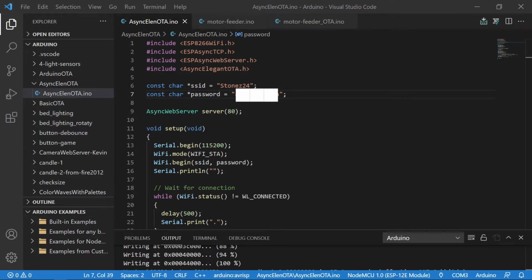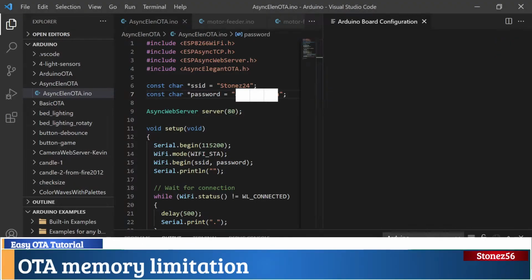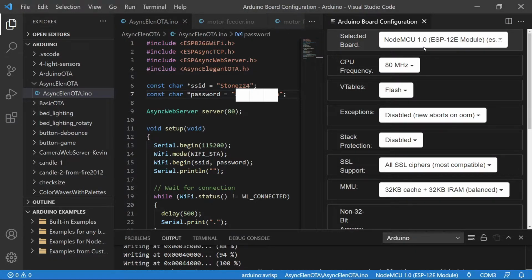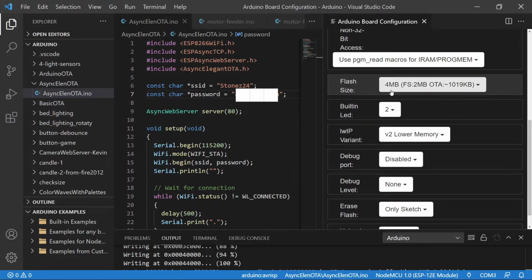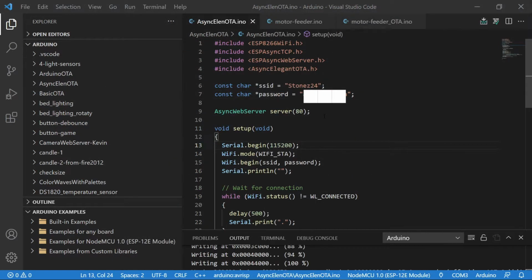I'm using a NodeMCU with the ESP8266 chipset. If you were using Arduino Nano or Arduino Uno, then you cannot OTA to these boards, since they have very limited flash memory size. I recommend using boards with Wi-Fi capability. I have assigned file system 2 MB and OTA 1 MB in the configuration for my NodeMCU. Of course, ESP32 is also capable of OTA, but we need to use a different library. I will list the ESP32 library needed for OTA in the description below.